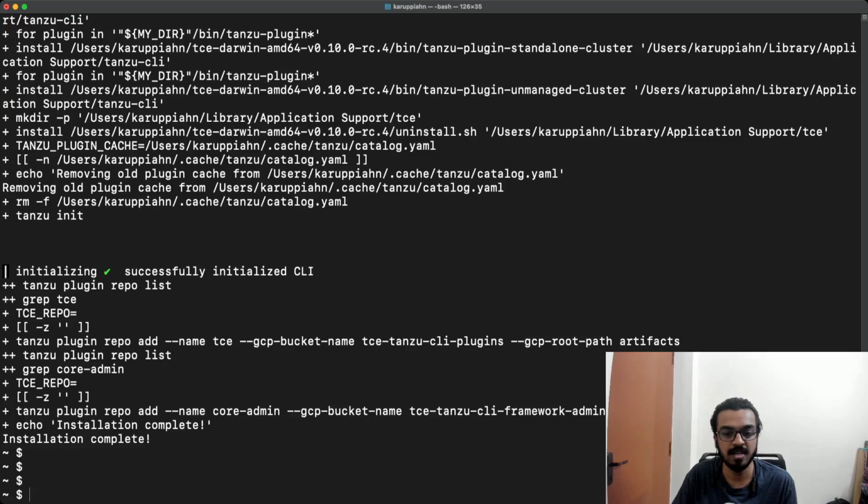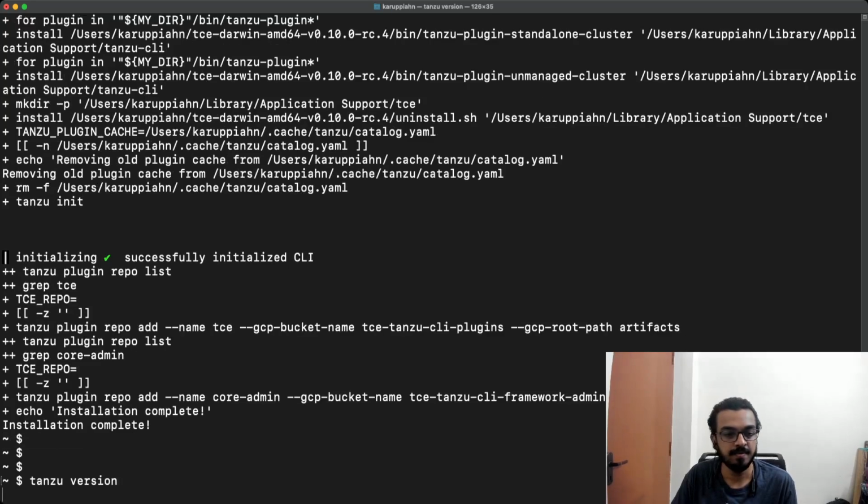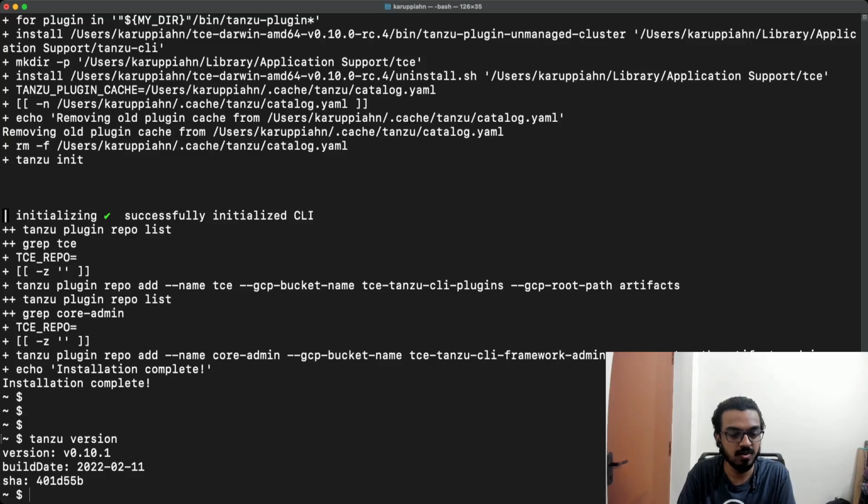Now if you simply do tanzu version, you can see the version of the Tanzu Framework coming up over here, which is 0.10.1. We don't have the latest Tanzu Framework as of now, but we will soon bring the latest Tanzu Framework version into Tanzu Community Edition. As of now, we pull in the 0.10.1 Tanzu Framework version. The latest in Tanzu Framework is 0.16.0, as we saw just a few minutes ago.